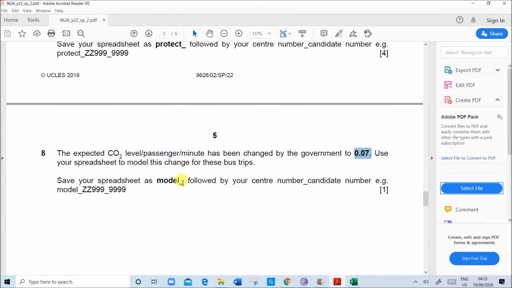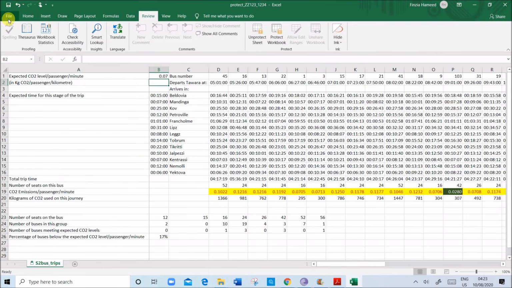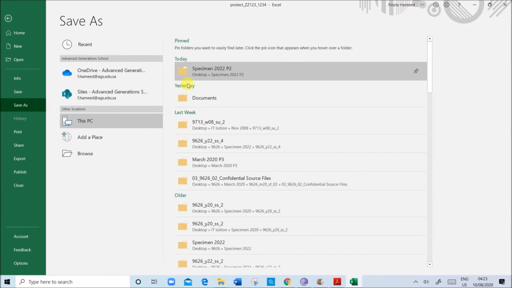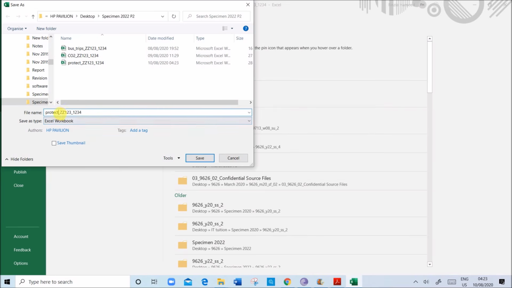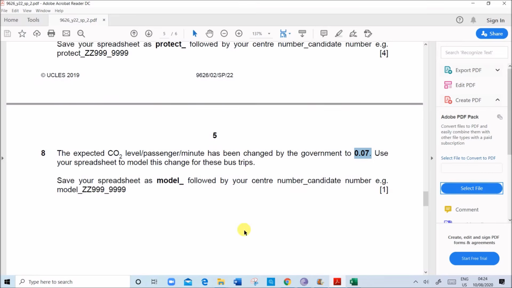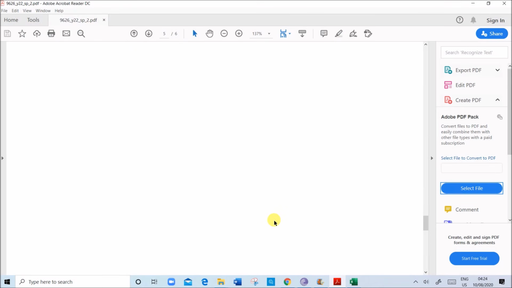Save your spreadsheet as model followed by your sender number, candidate number. So file, save as, save it as model. So this is the end of the task.